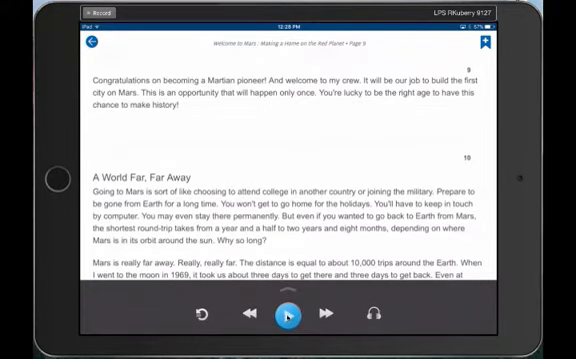Okay, let's start listing again. A Martian pioneer. And welcome, it will be our job to build our city ours. This is an opportunity that will happen only once.